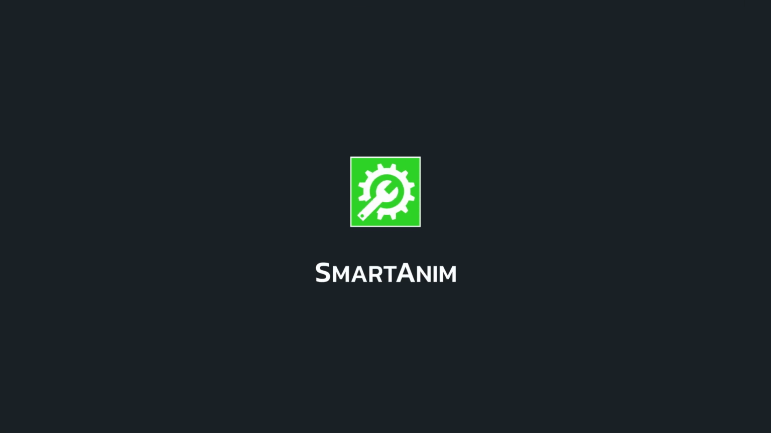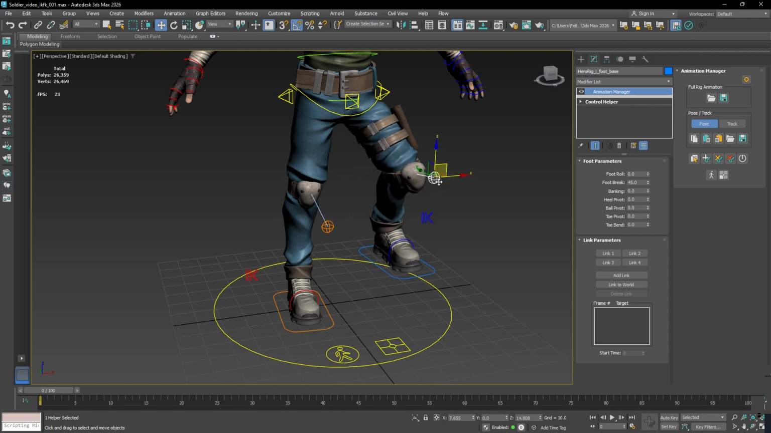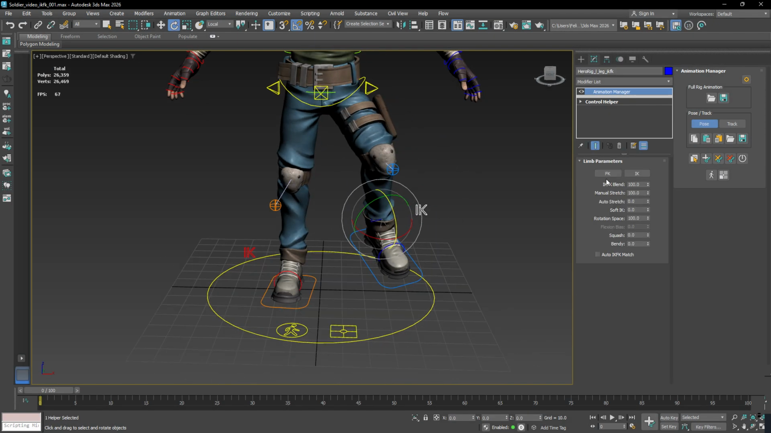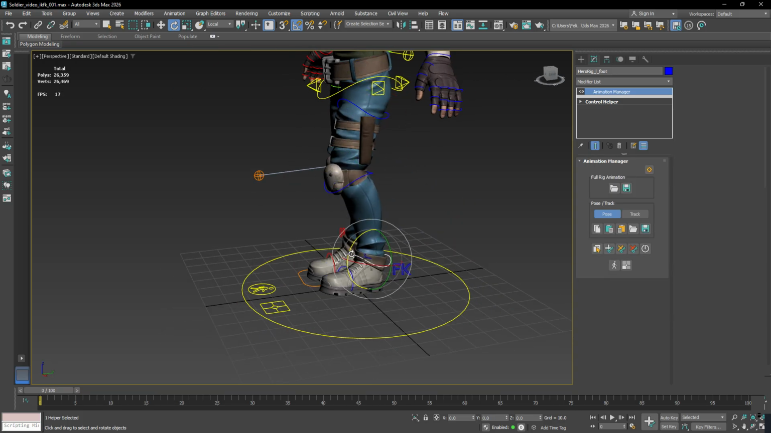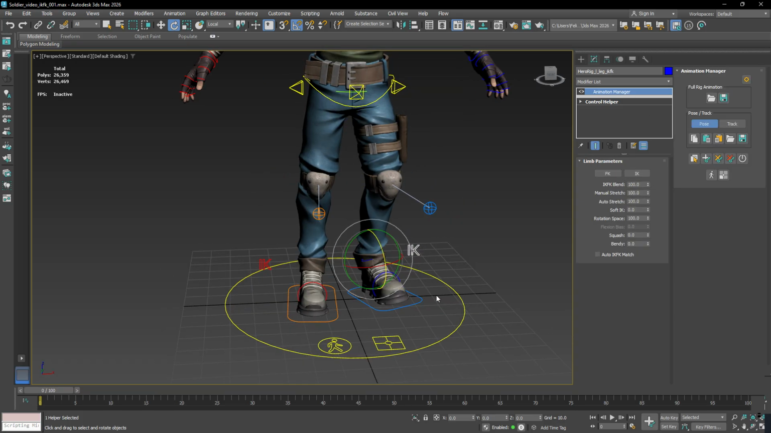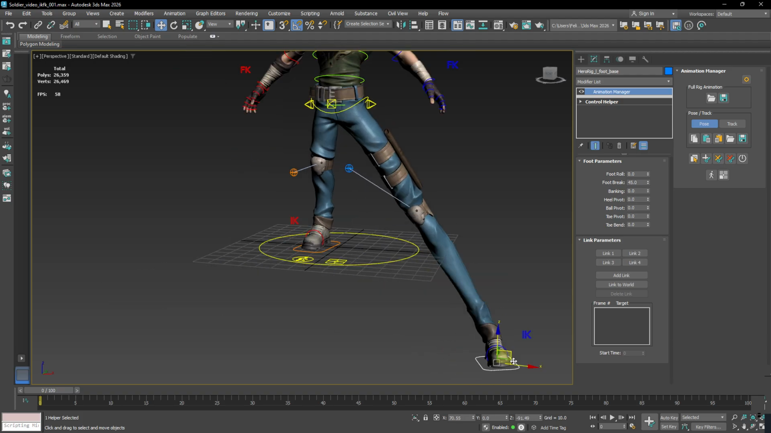The SmartAnim IKFK Solver is a game changer for animators. It allows seamless integration of inverse and forward kinematics within the same hierarchy with just a click of a button, giving you ultimate control over character limbs animation.